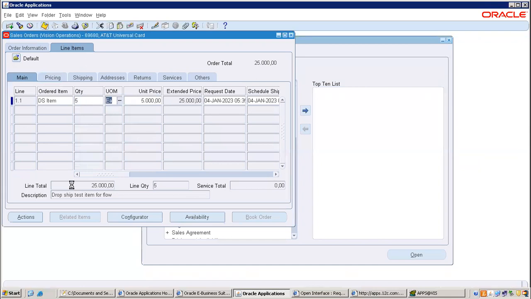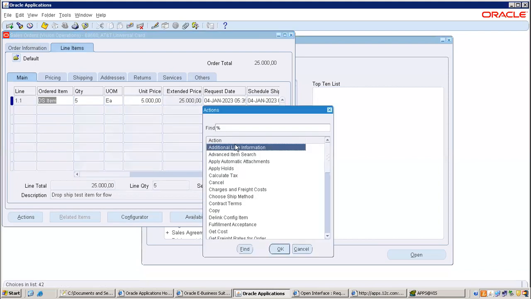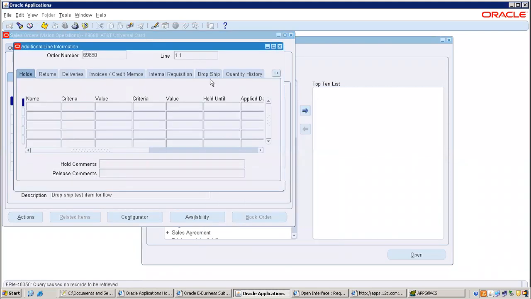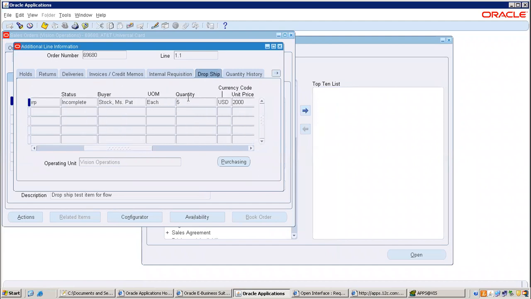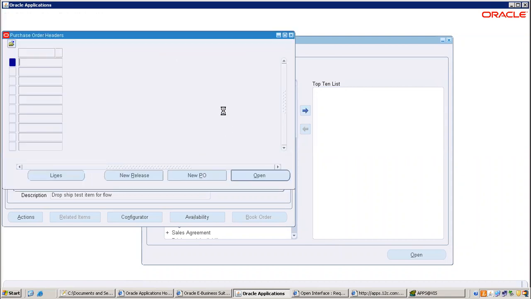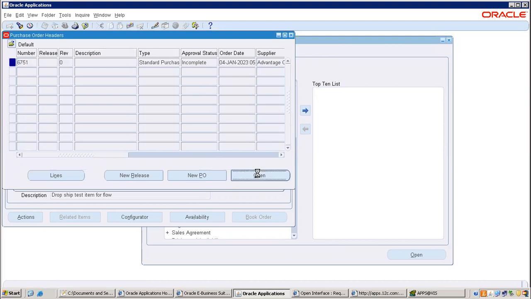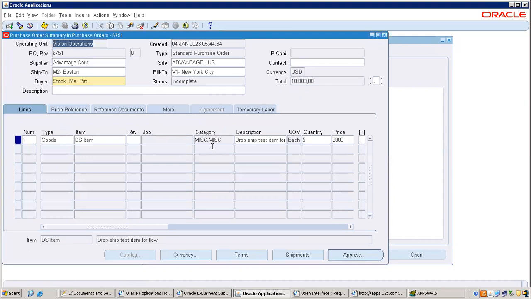Save. Go to additional line information. There is a dropship. If you look here, the quantity is changed to 5. Here also you can modify, not only at requisition level. Go to purchasing tab. Open. So this PO form came automatically. So here also the quantity is automatically reflected.